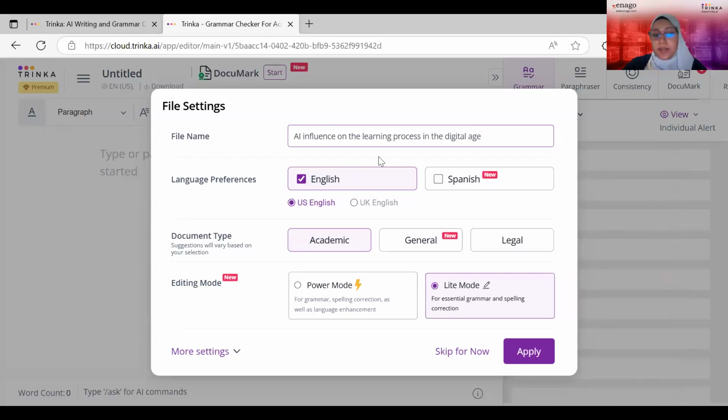So we will choose from English or language as language preferences. I'll be opting for English as US English. And then as we said, because Trinka is made for academic writing primarily, you will find that the document type is set for the academic document as a default. And then we can choose from two modes of writing. There's the light mode, which I suggest if you would like to have the essential kind of revisions or suggestions or corrections. If you would like something deeper and more detailed, you can go for the power mode, but I would go for the light mode.